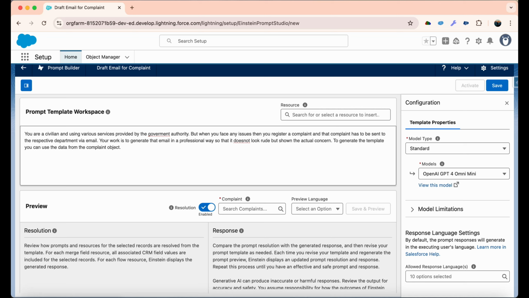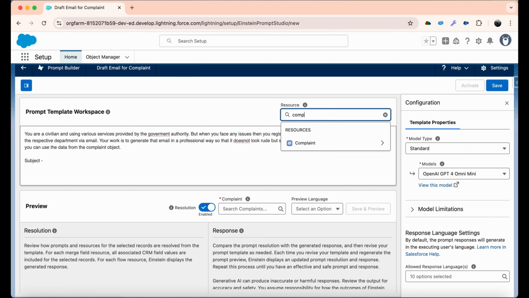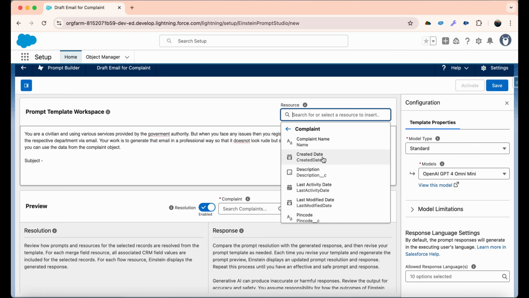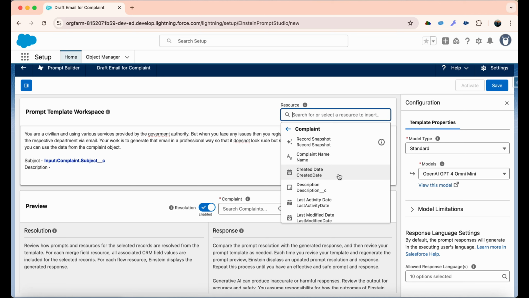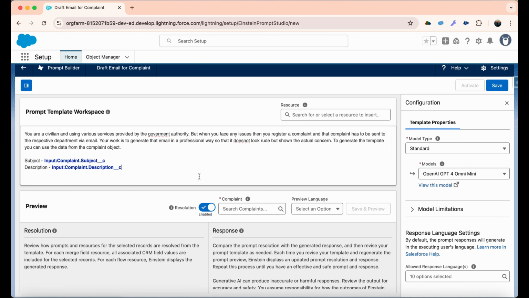And what is the data available? I can give the data as the subject. The subject will come based on whatever complaint it is. So complaint subject, right? This is how I am embedding. I'm not hard coding, I'm embedding it. So subject, and then I have description. Description also I can get from here.